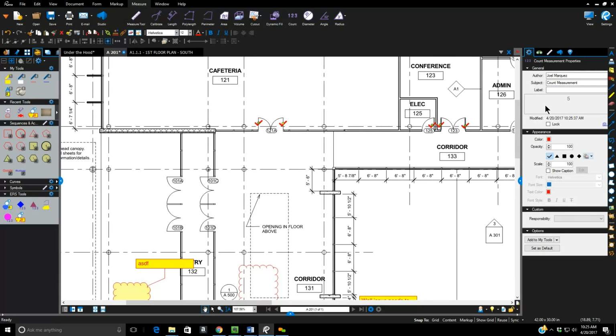Now, what we get is a count that's listed in the comment field of my count measurement. So again, this is a special kind of markup, but what it does is count the number of clicks that you make on the page. And in the Properties tab, we can see not only the number of counts that we have, but also what its appearance is.